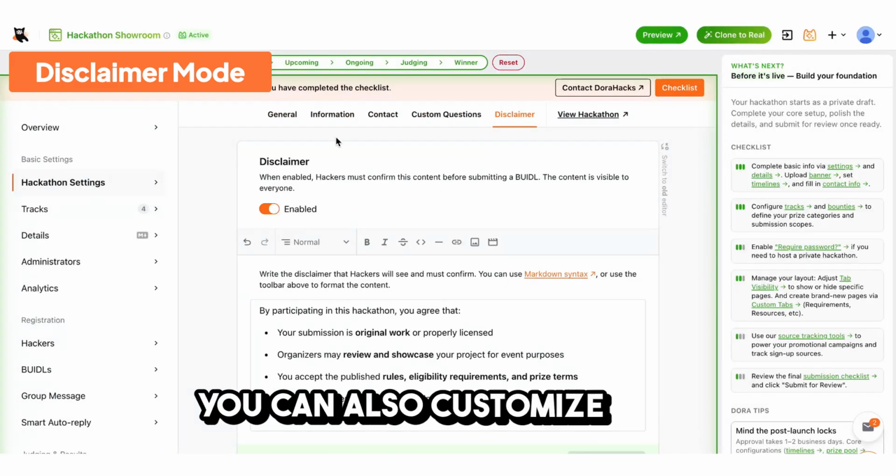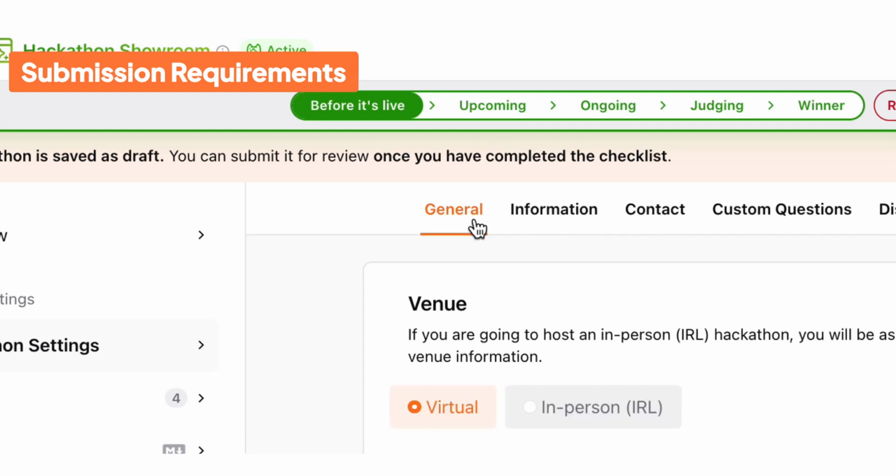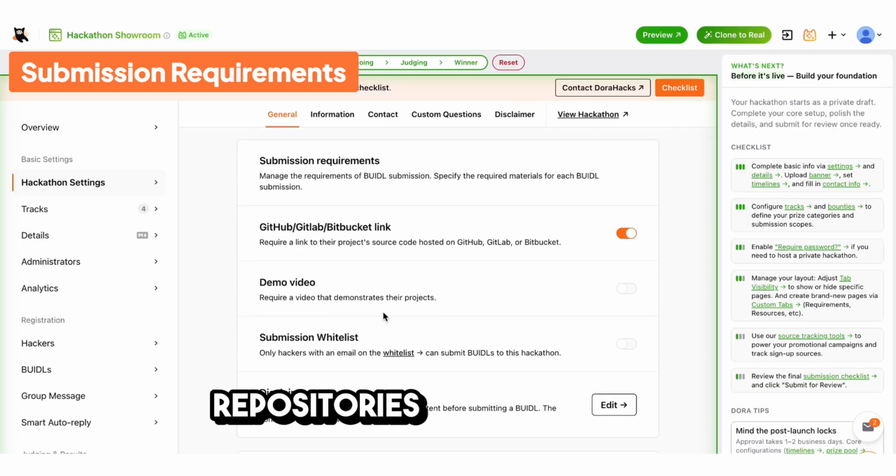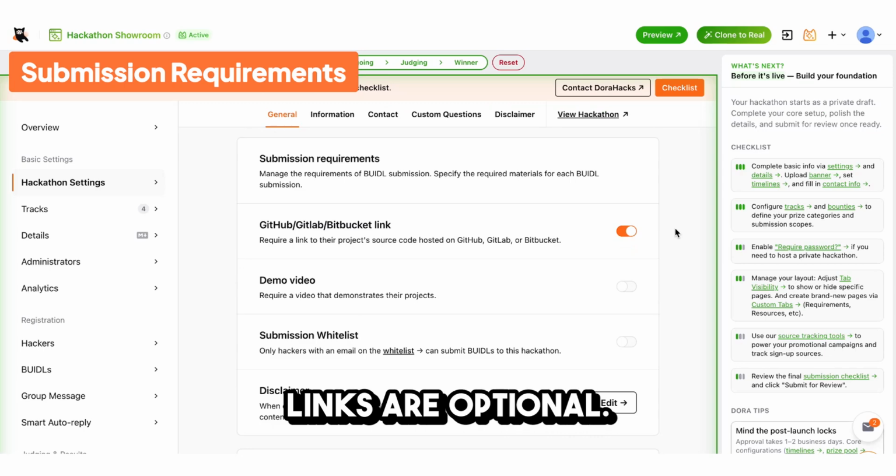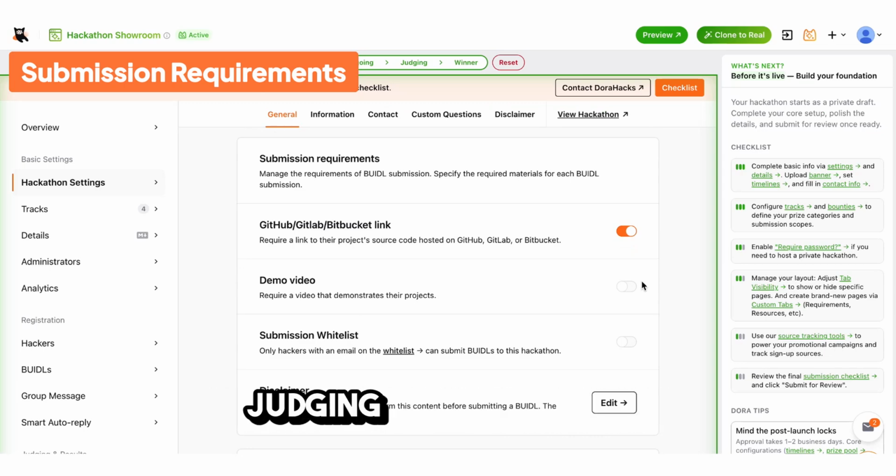You can also customize your submission requirements. By default, GitHub repositories and demo video links are optional. If they're required for your judging process, simply switch them to Required in the submission settings.